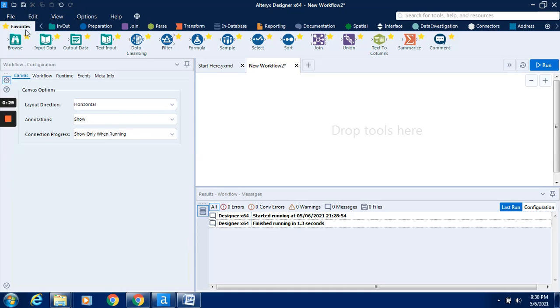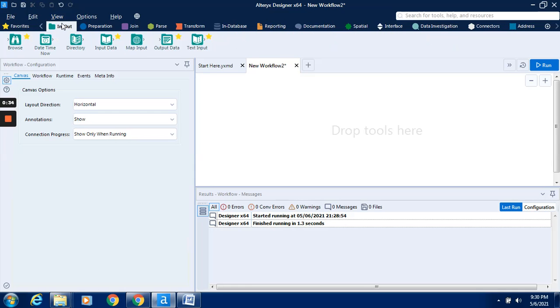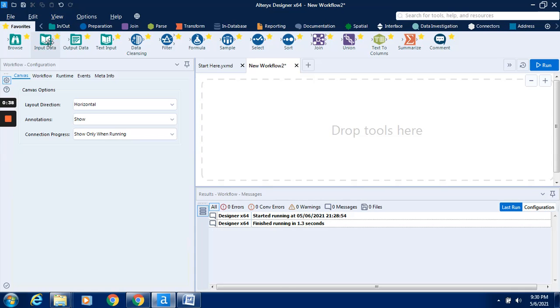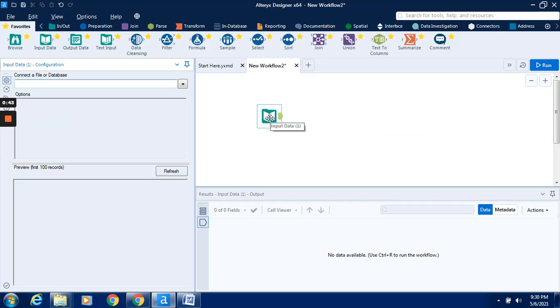So we will take this particular favorite tab, the In/Out tab. This is nothing but the same thing which is available in the favorite tab. So just take this particular input data. For that purpose, we first have to import a CSV file by using the input data tab. So you can find or connect the file or database over here.